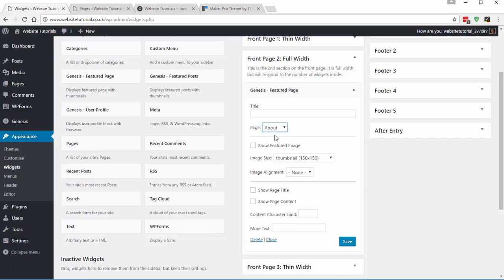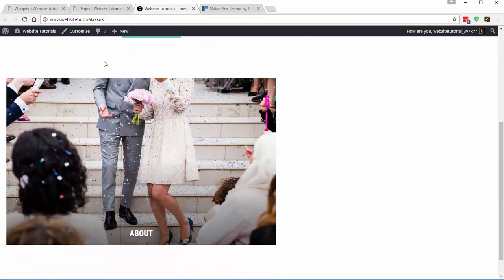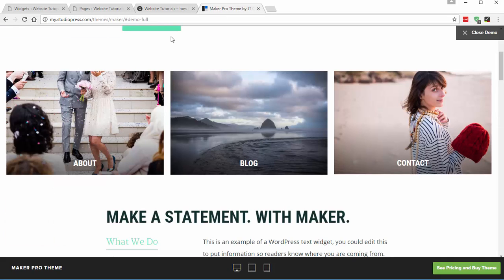So I want to say show the about page, and I'm going to say show the featured image. You want to select maker underscore archive 800 times 500. So I'll select that. We want to go align center. We want to show the page title, and then that's it. Save. So if we go back to our website, I'm going to refresh this just to have a quick look at what's happened, and you'll see we've got the image there, but it's a very big image. See these 3 smaller images?